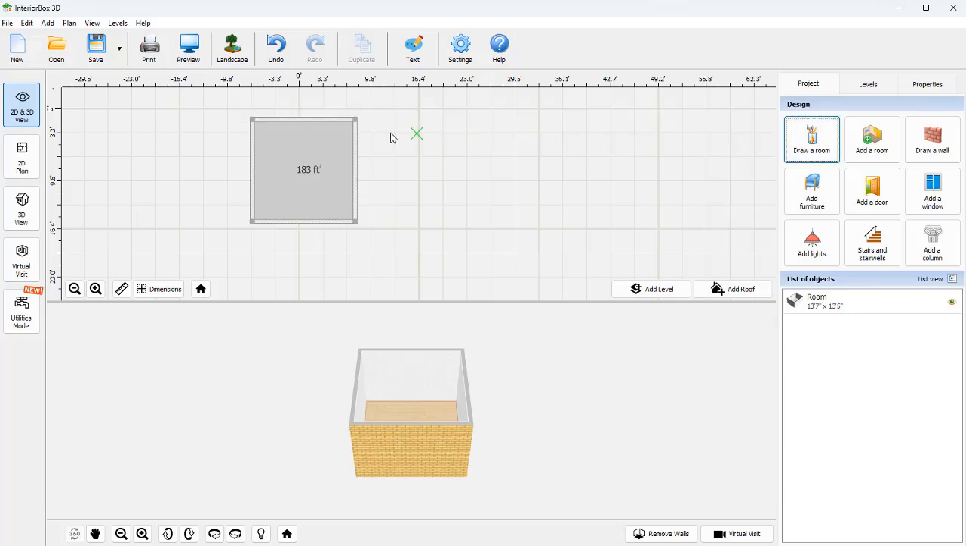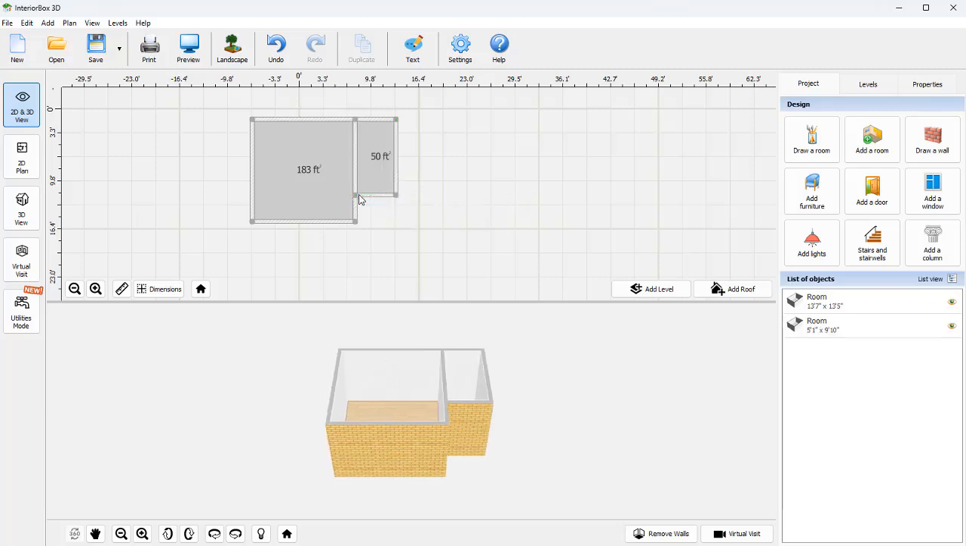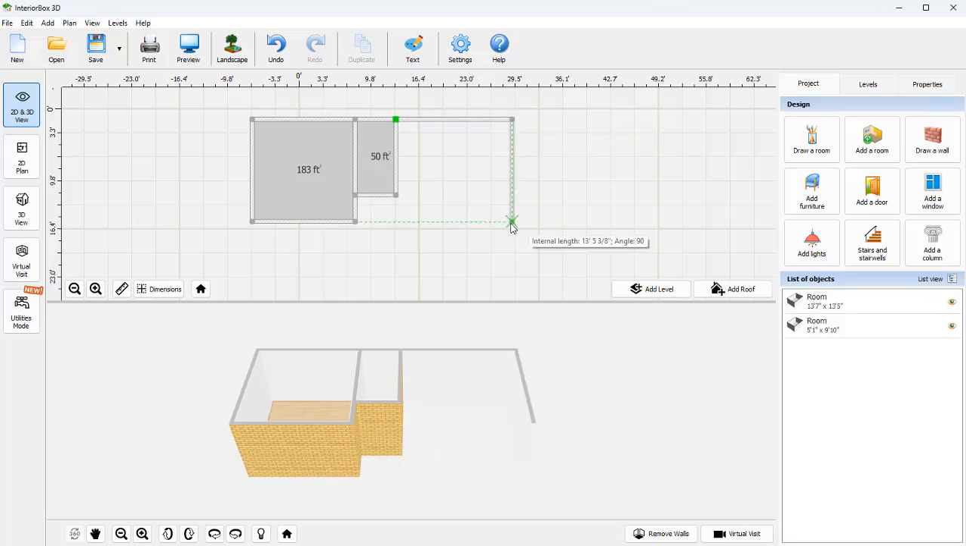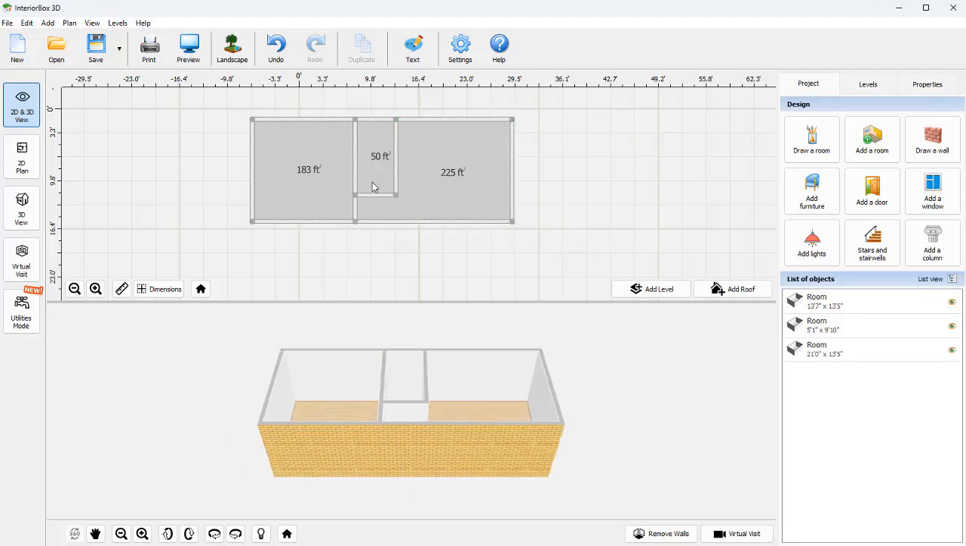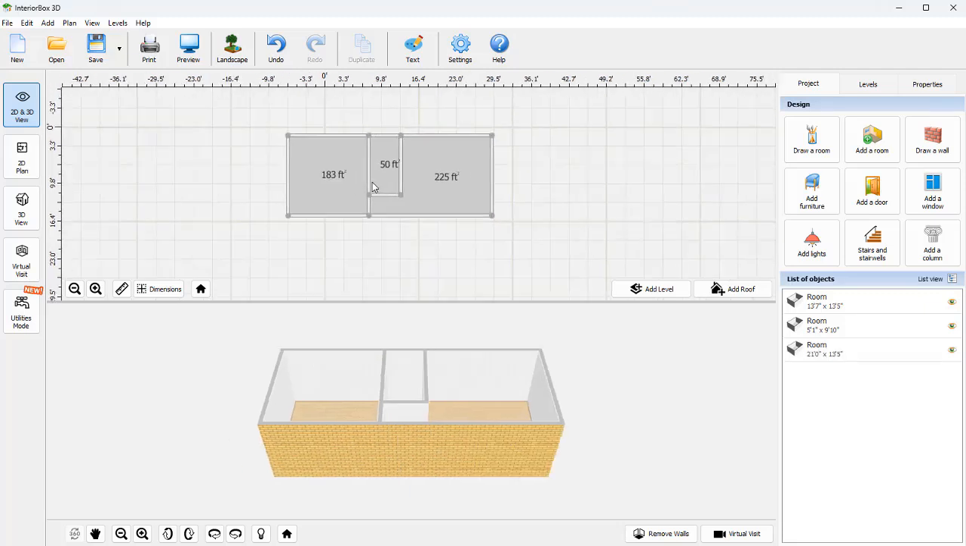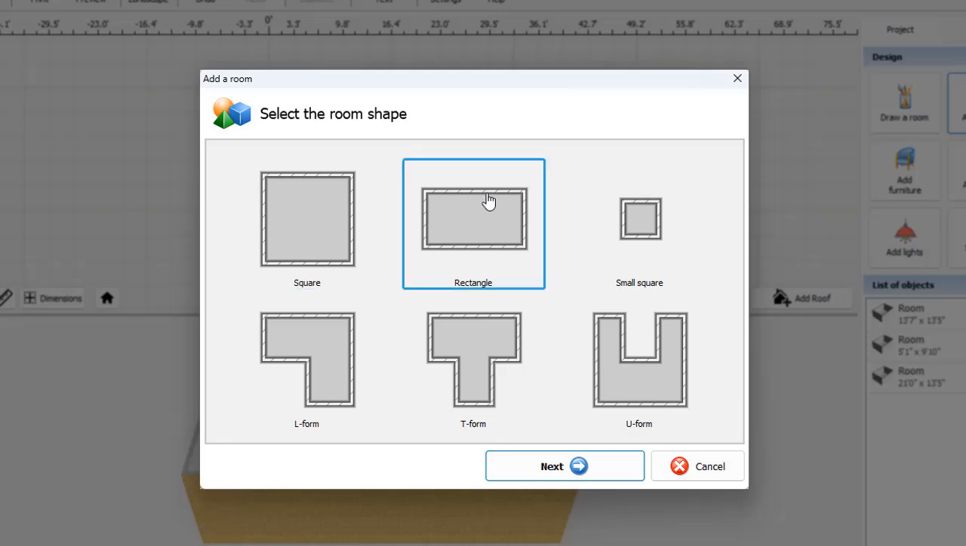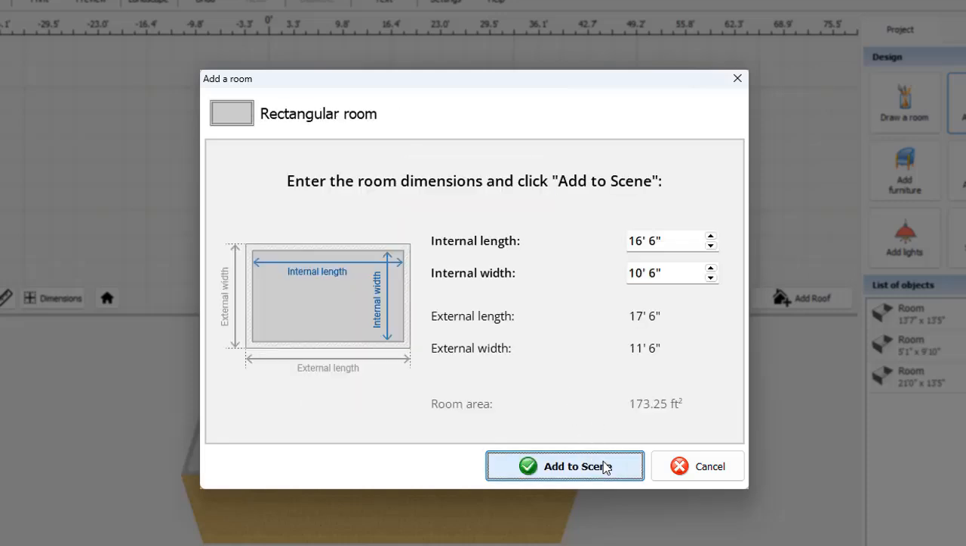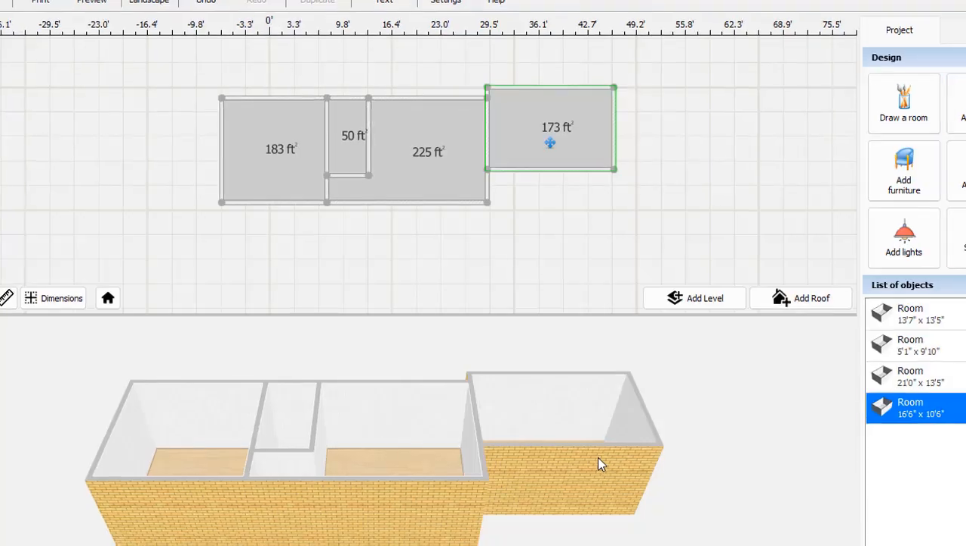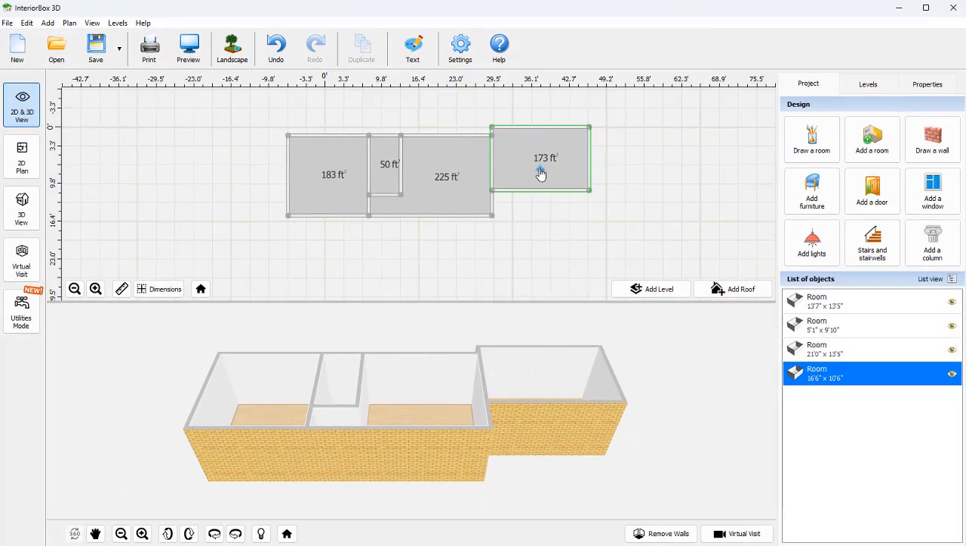Draw the second room next to the first one. You can create rooms of any shape. To speed up the process, click Add a Room and choose a ready-made room template. You can input the room dimensions right away or adjust the size later. Rooms can be attached to any part of the house.